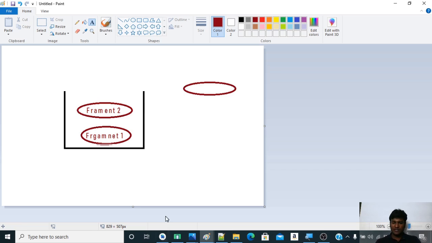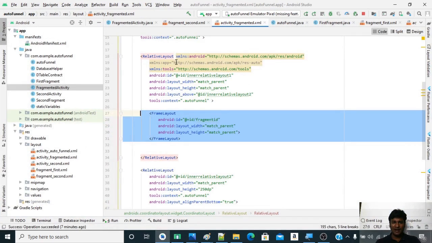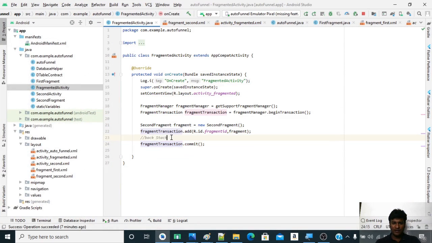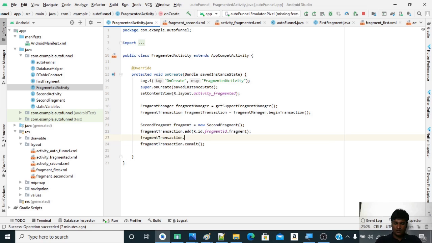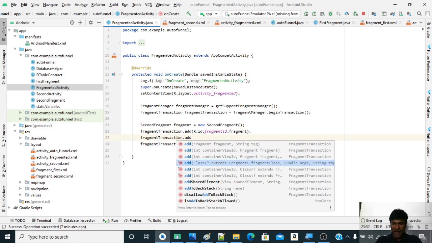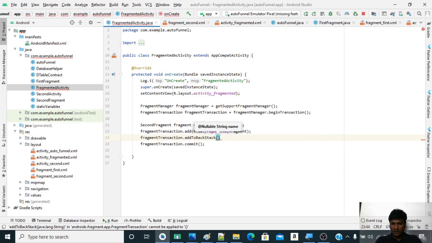So this is why the back stack is required, and we can put the back stack over here and we can just say fragmentTransaction.addToBackStack, and we can just give the string name and say that it is the second fragment. It says which back stack it belongs to, fragment activity. Let us give it this name.